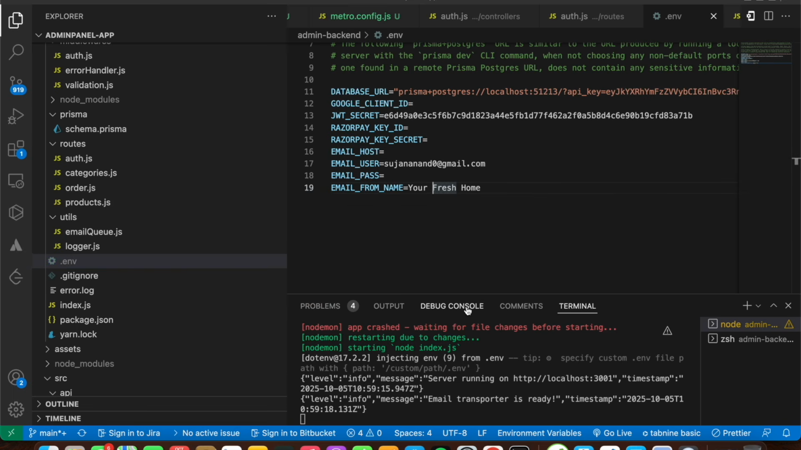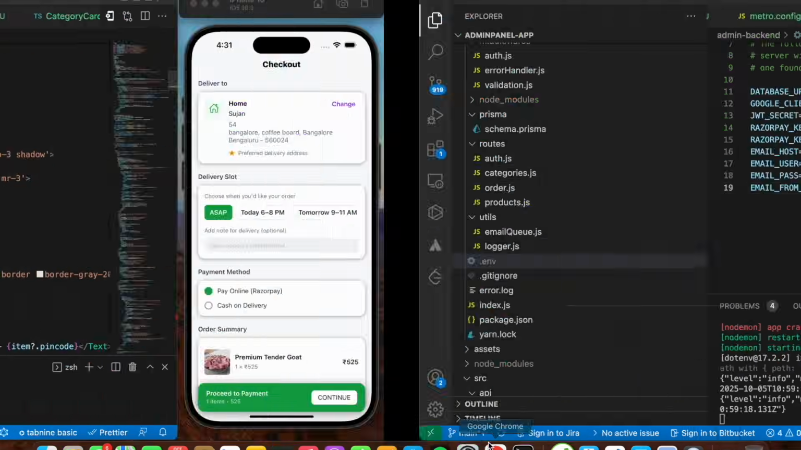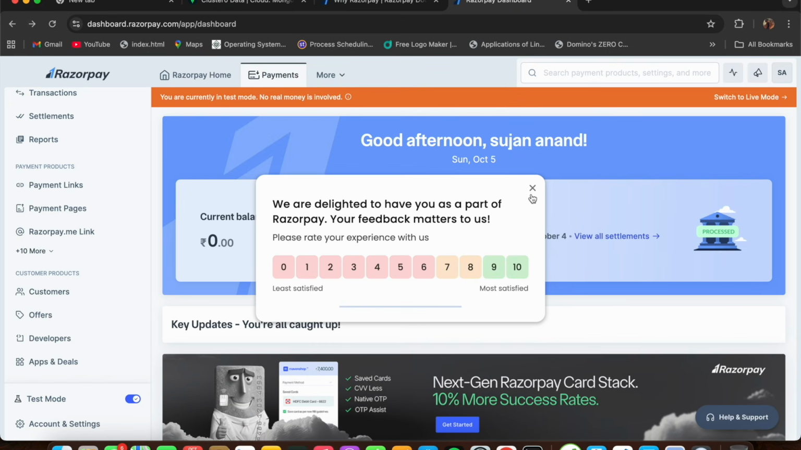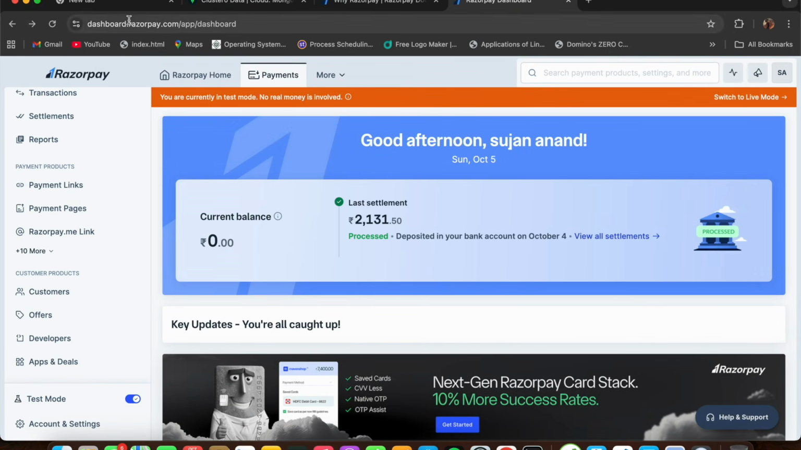So head over to razorpay.com. Make sure you have an account. It's pretty simple to create. You can directly log in through Google or create an account through Google. And once you create, it is going to show something like this. So head over to dashboard.razorpay.com/app and this is /dashboard.